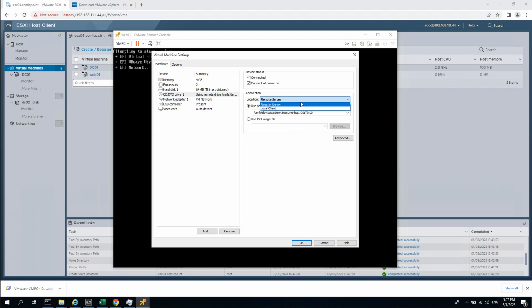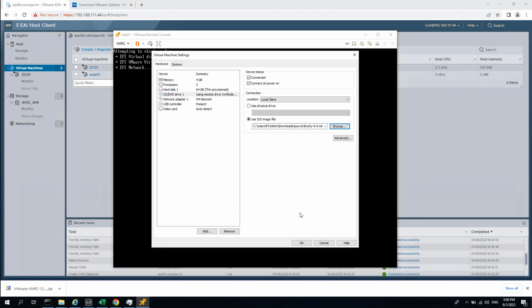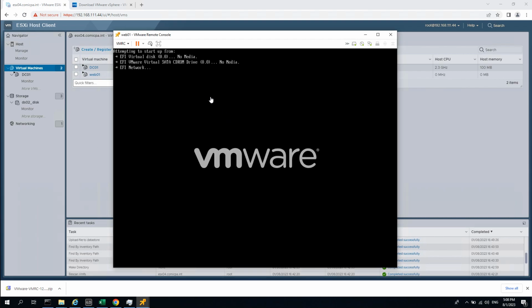At that point, we can use a local ISO file to map to the virtual machine. Location local client, use ISO image file. That way, you don't have to upload the ISO file to the datastore. But during the whole installation process, the ISO file is retrieved from your client, so depending on your network, it may be a little bit slower. Rocky. Okay. Yeah, press enter. That's it.